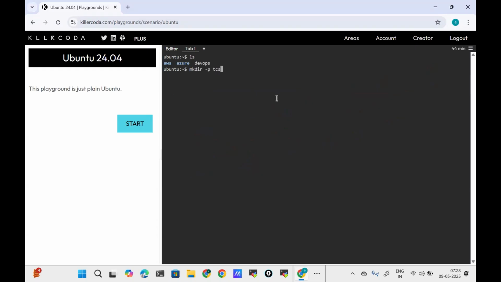So inside the TCS, I want to create TCS1. Inside the TCS1, I want to create TCS2. Inside the TCS2, I want to create TCS3. Like that, we can create TCS5. So totally we have created these.